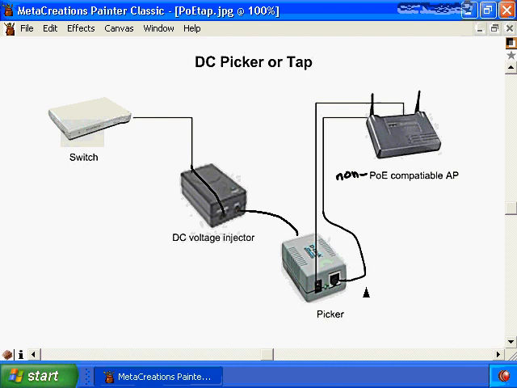So on this side, we've got two interfaces, one for Cat5 and one for plugging in a DC voltage adapter, which in turn is going to plug into our non-PoE compatible device. So the picker is essentially acting as a middleman between the DC voltage injector and the wireless access point. So it's, again, picking off the voltage, separating the voltage from the data, and then on this side it's then passing the voltage and the data along to the wireless access point using the appropriate interfaces, so a DC voltage plug and a Cat5 cabling.